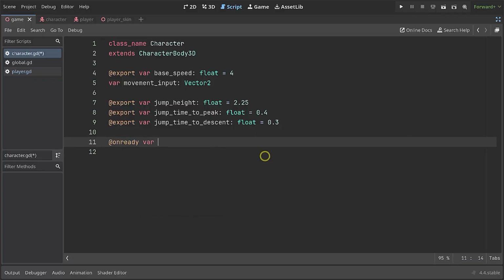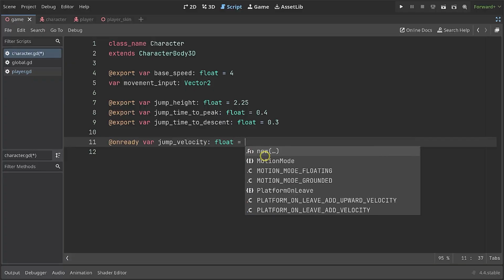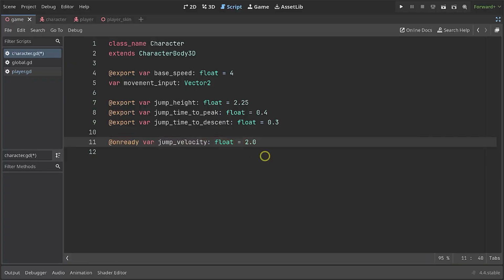For that, on ready var, I want to have a jump velocity, which is going to be a float, and the formula we want to go with is 2.0 times jump_height. This we want to get inside of parentheses, and then divide the entire thing by jump time to peak. Once again, for the math, check out the video I mentioned earlier. All of this we have to multiply with negative 1.0. That way we are actually going up in the 3D space.